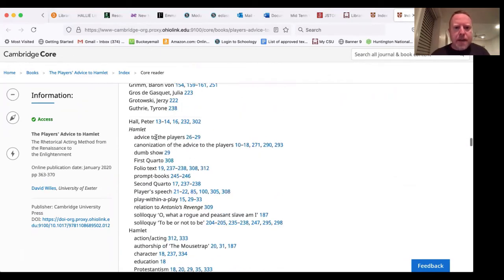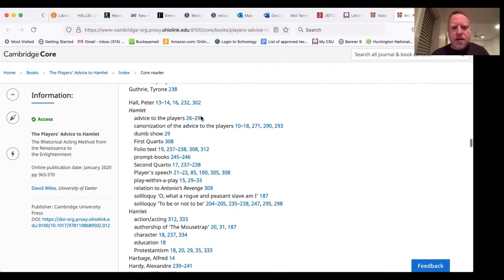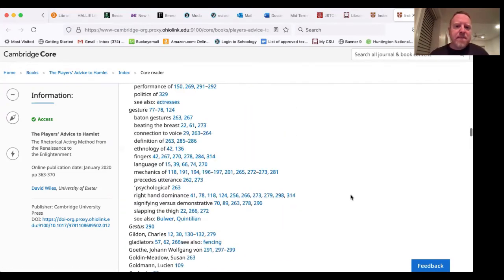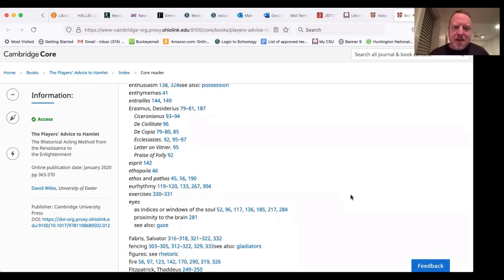Okay, so here's Hamlet, advice to the players on those pages, various other things on different pages. So we could go and just look at the pages that seem relevant, and we could kind of ignore the rest. And that would be the way to work smarter instead of harder here, right?